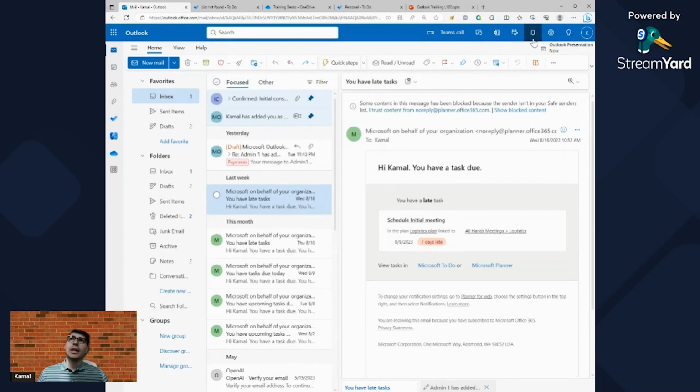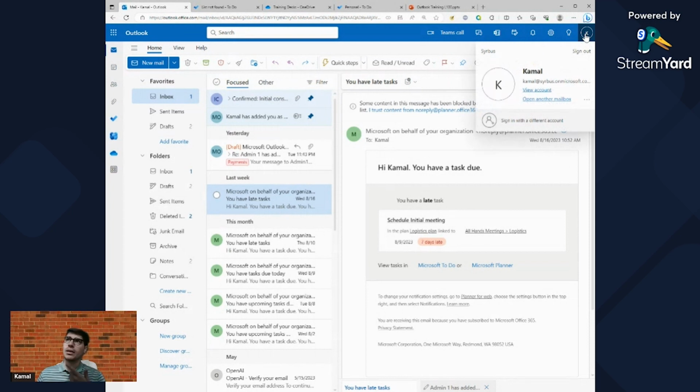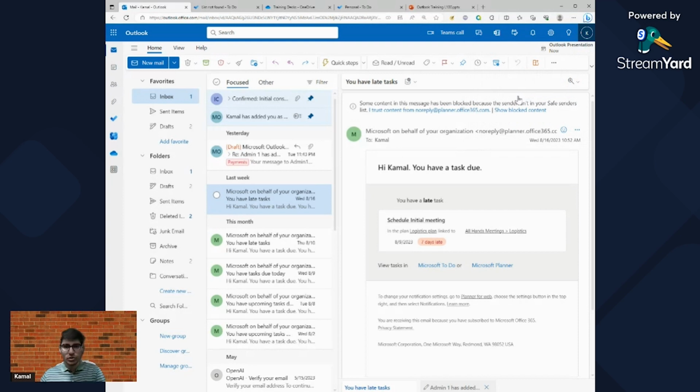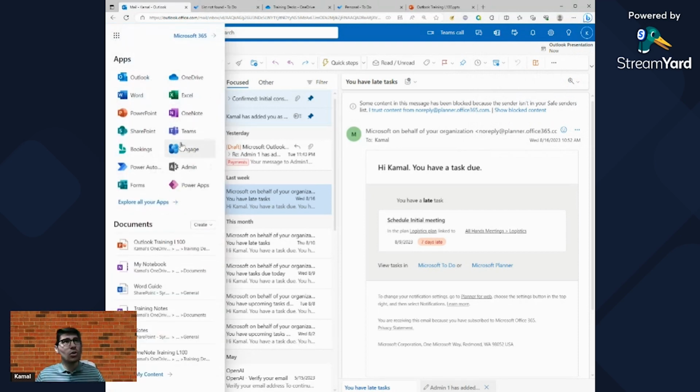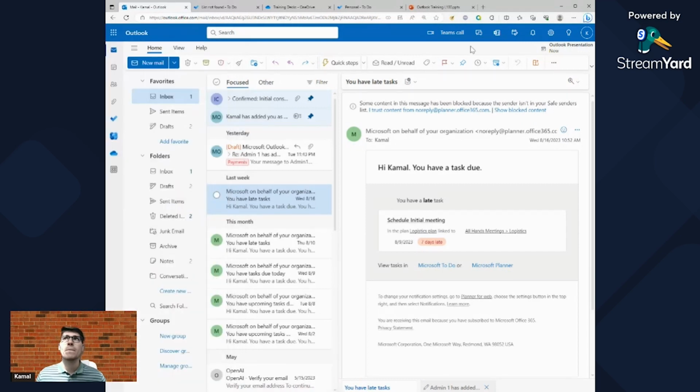Now let's start by looking at the settings. Because you're now in the web, you can see your profile. This is my account, my email. I can view it. This is the same across all the Office applications. And on the top left-hand side, you can access all your Office applications right there, rather than switching between the client and this. You have access to everything here.